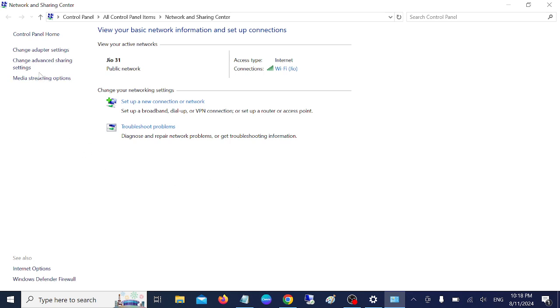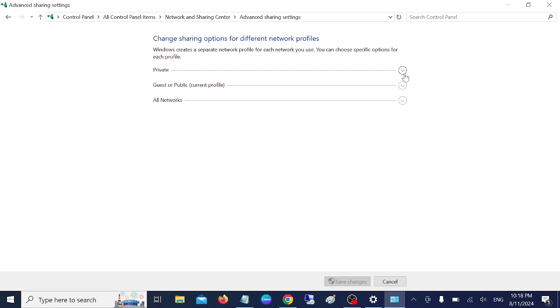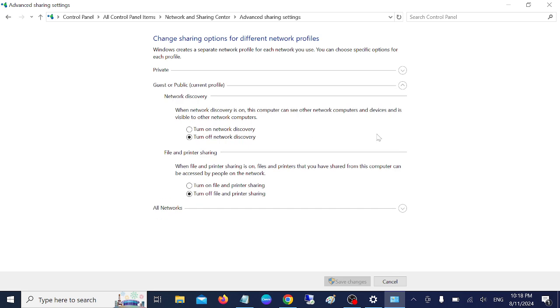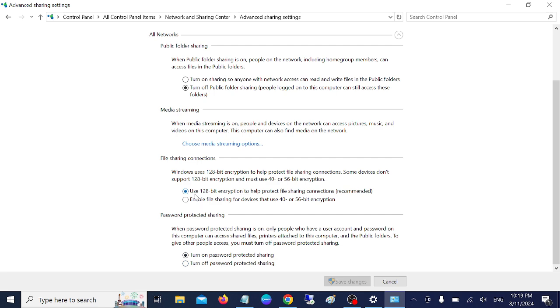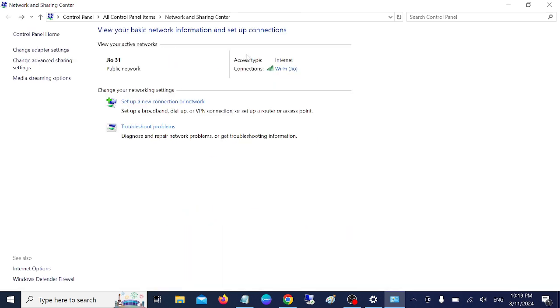Once you click on that, we need to go to Change advanced sharing settings, and here is the most important setting. Let me minimize all of them. We need to go to Private first and make sure to turn on network discovery and turn on file and printer sharing. Go to Guest or Public and turn on discovery as well, and turn on file and printer sharing. Also in All Networks, choose the option use 128-bit encryption to help protect file sharing connections (recommended), and tick the option turn off password protected sharing. The rest of them you need to turn on, and then click on Save changes. Once you click on Save changes, your issue should be fixed now.